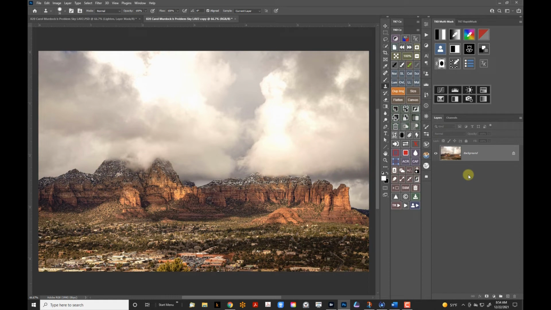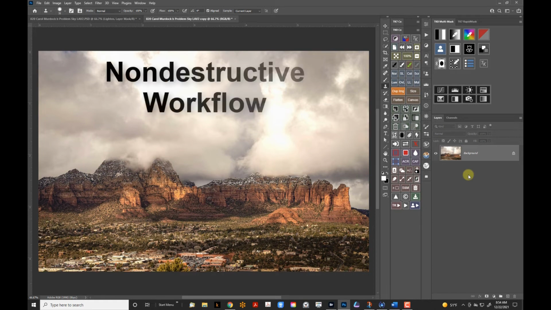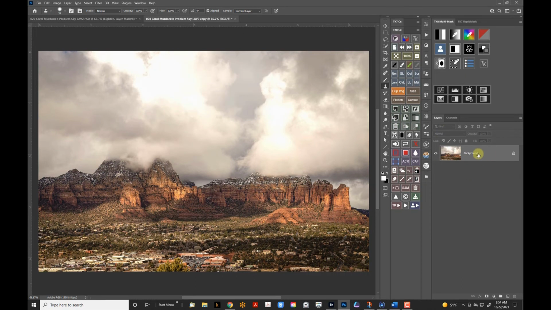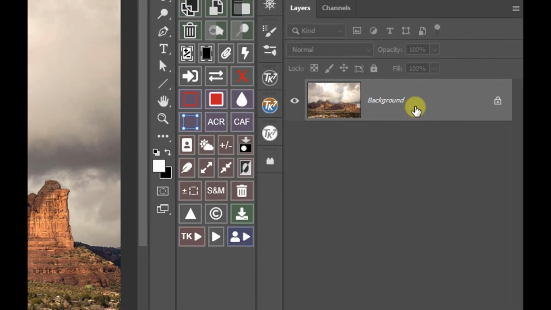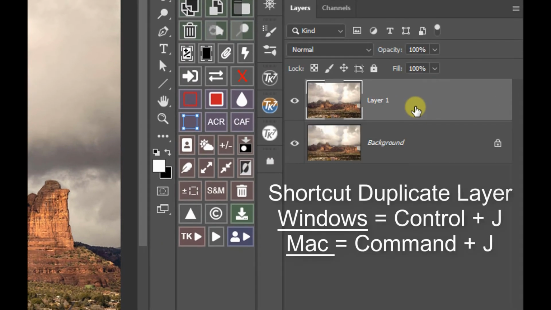Now, we're always talking about workflow, and my workflow is always about not getting hung up to the point where I can't get back to where I started from. So I work in a non-destructive workflow, and we want to make sure we're always doing that. So I'm going to start by duplicating this background layer, and I'm going to use a shortcut, Control or Command J, and you'll see we end up with a second layer here.